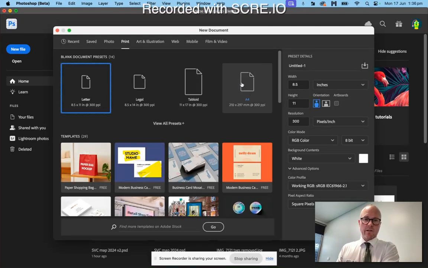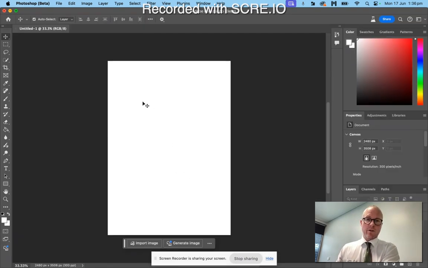And you can see that there's an A4 here, which is 210 by 297 in millimeters, and that's also 300 pixels per inch, which means that it's pretty close to being photo quality. We can print this out on a color printer, photo quality, it looks nice and sharp, it should look great. So I'm going to select that, and then I'll click create. And there is my document.